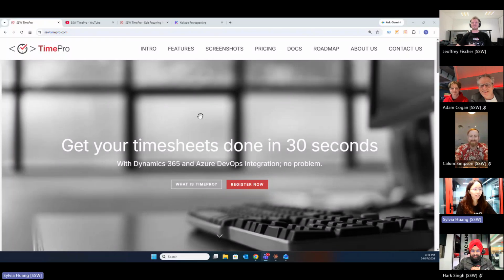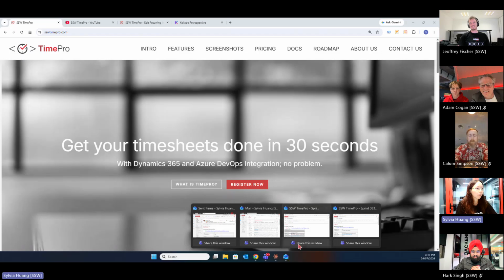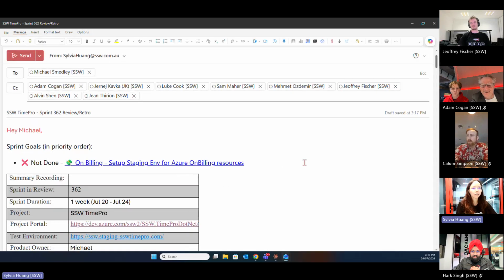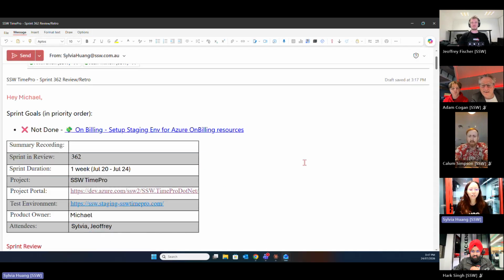Okay, so hey everyone, welcome to Sprint Summary for SSW TimePro, Sprint 362. This sprint is a 1-week sprint, so we will start with the sprint goal. Sadly, we didn't get to finish our sprint goal this sprint. This is mainly because of the blocker from the IT team.